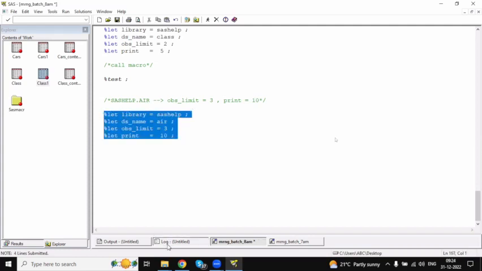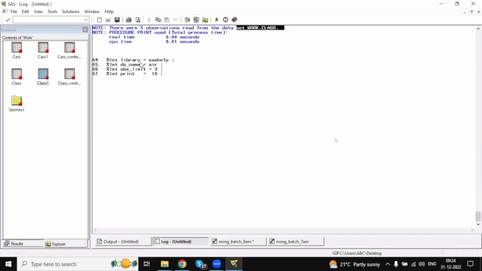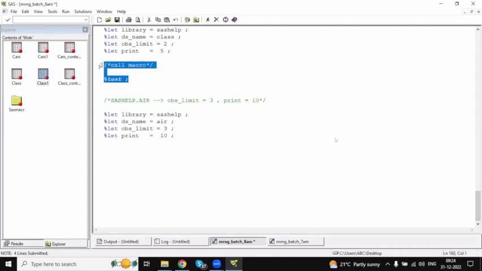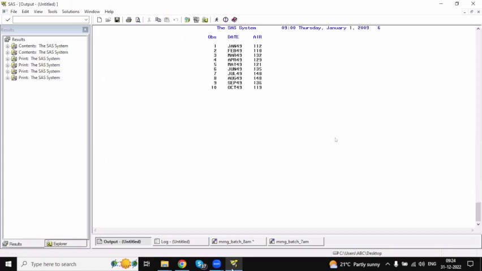Okay. Now it was replaced. Now it's going to be: library name is SASL, dataset name air, observation 3, print 5, print 10. Okay. Now call the macro. So when you call the macro, automatically your cursor will go above and start executing step by step. For which scenario now it is going to resolve for this type. These macro variables. See?